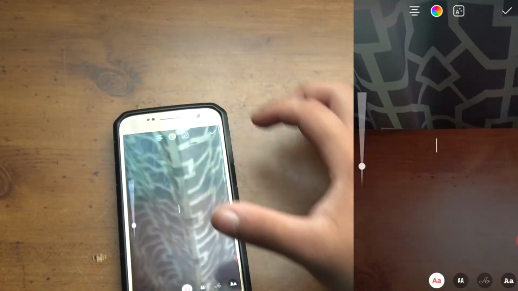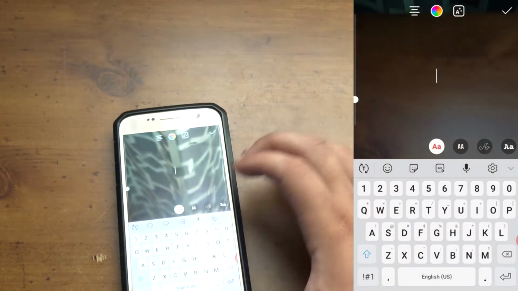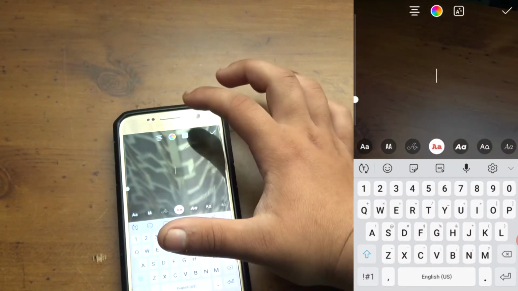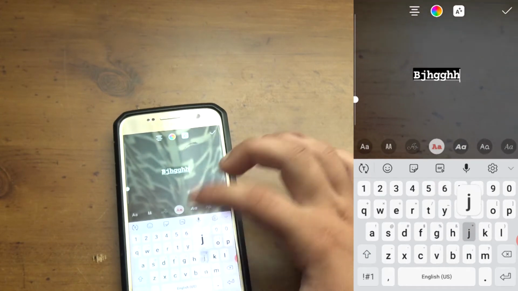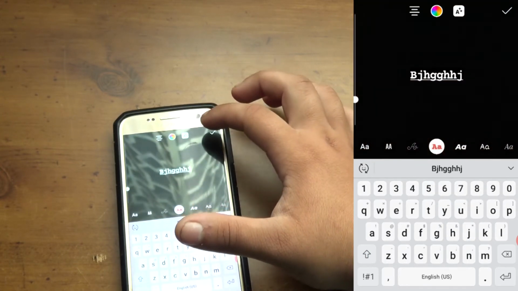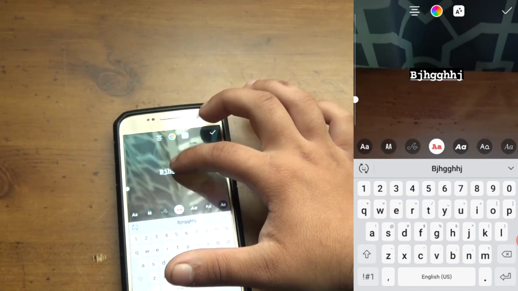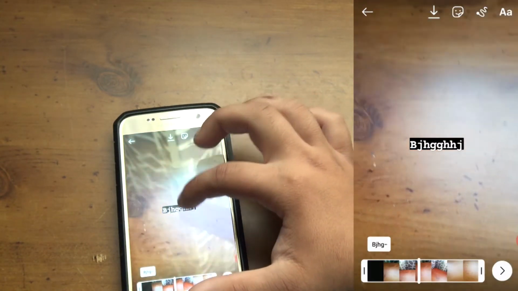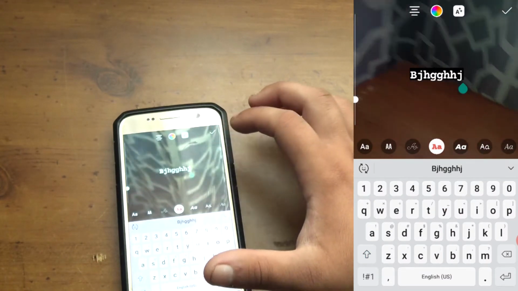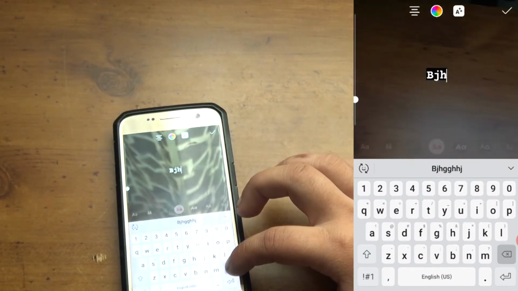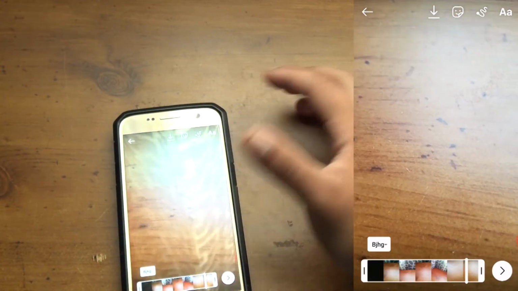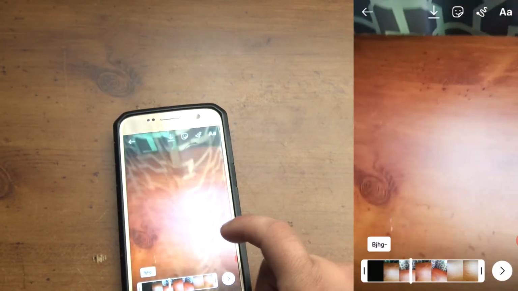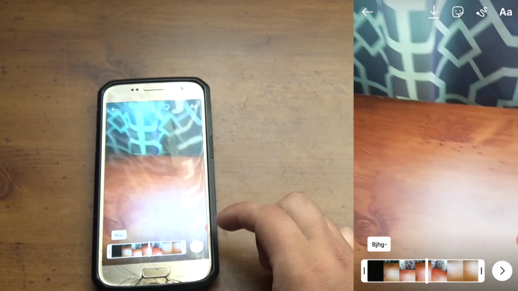And here you have the text, where you can add text, the same as what Instagram stories lets you do. I'm going to delete it because I don't want it. Now click that, and then what you want to do is click this arrow icon at the bottom right.